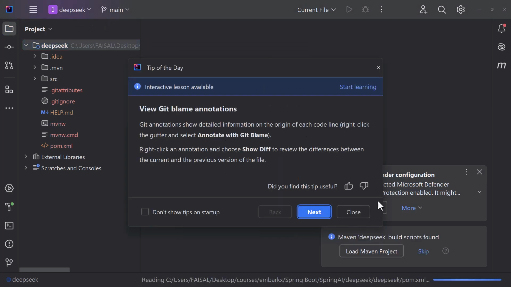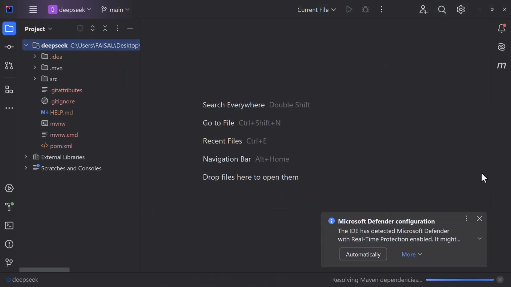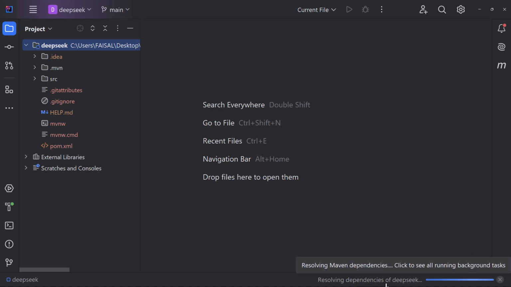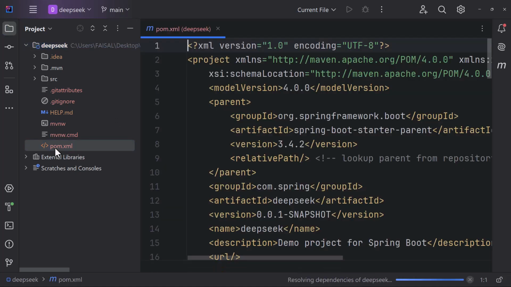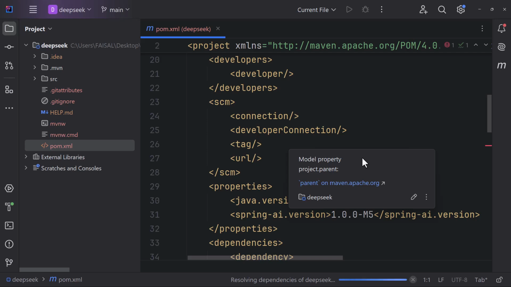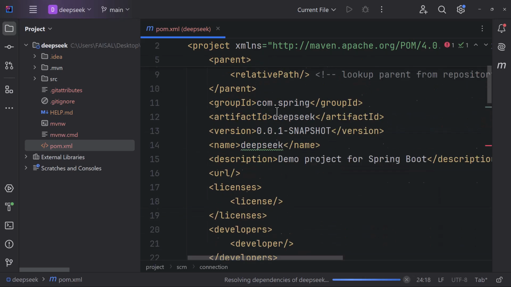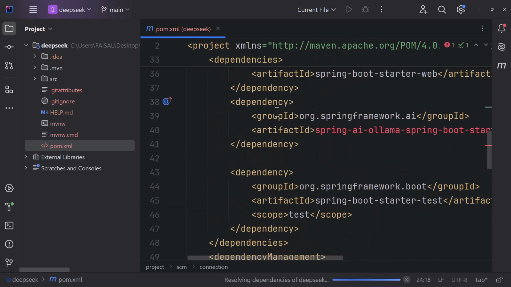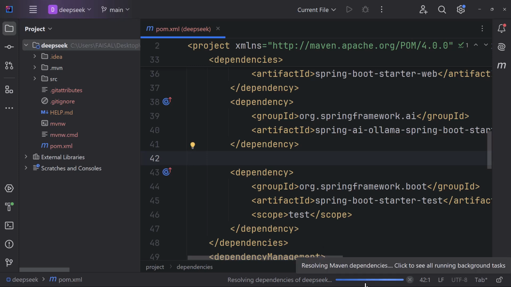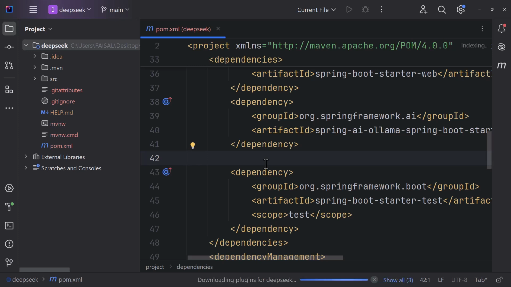So we might see a few pop-ups. I'll just close this, and you'll see all the dependencies being resolved, and you have this pom.xml being added. So we'll wait for a while until all the dependencies are configured. You can see the dependencies have been resolved now, and depending on your system speed, it will take some time to get all the dependencies locally. So I hope it's clear as to how you can get the project set up.